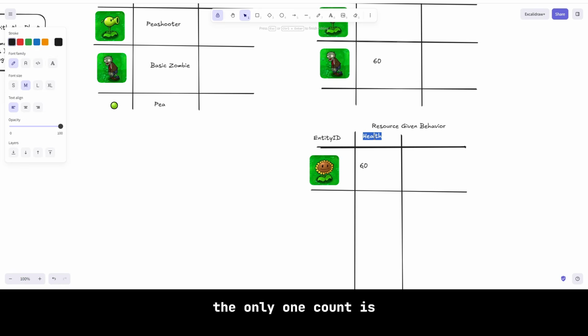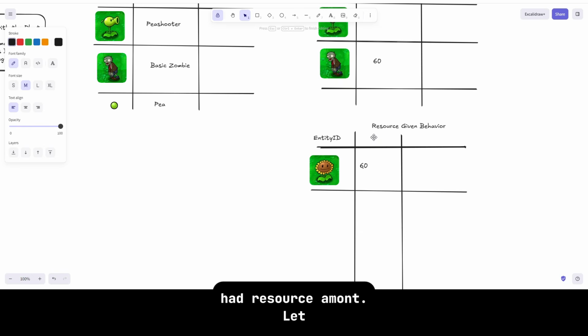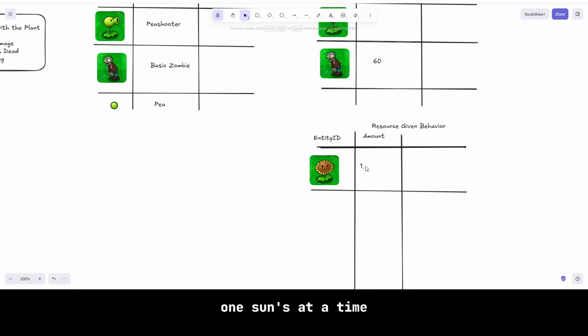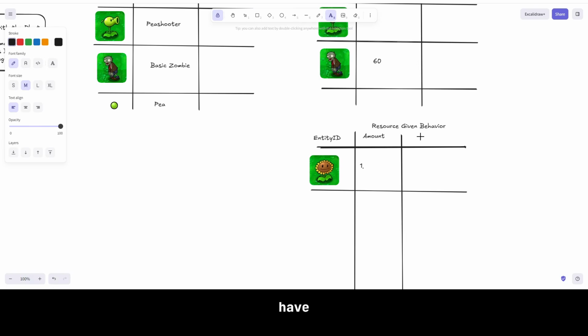This time, the only entity is the sunflower, and it has a resource amount. Let's go with the shortest amount. You know that the sunflower can give, like, 1 sun at a time. And we're also going to have the recharge time, like how many seconds it takes for the sunflower to generate 1 sun. I'll say 3 seconds, I don't know. So we finished.